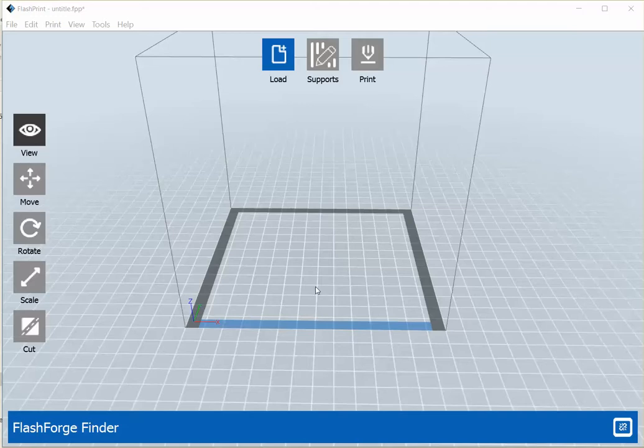All right, here's a video using the FlashPrint software. That is a default software to use for your FlashForge Finder to print with. This is one of numerous slicing applications you could use to take an STL file from Tinkercad or Fusion 360 and get ready to print on your 3D printer.